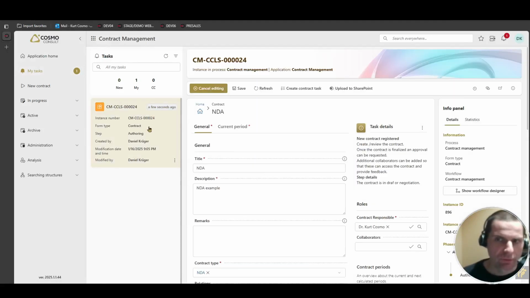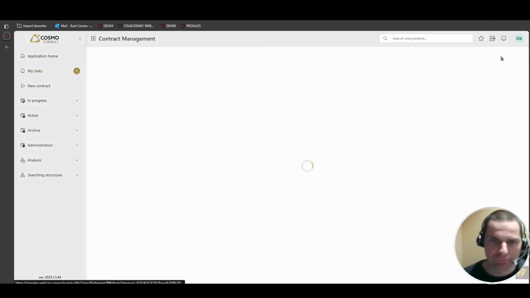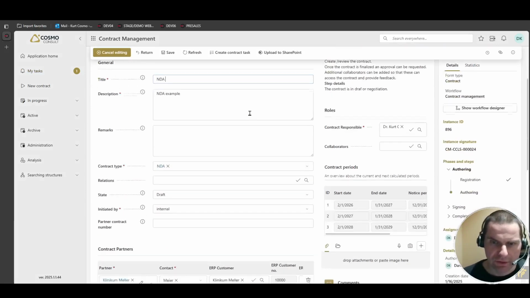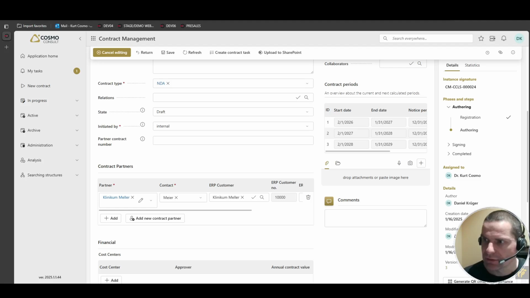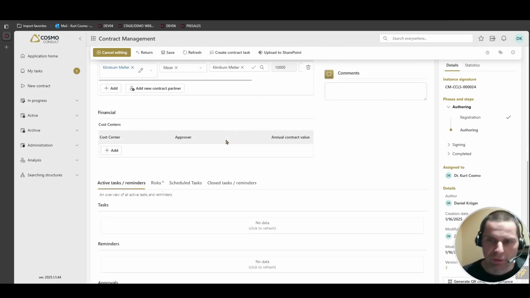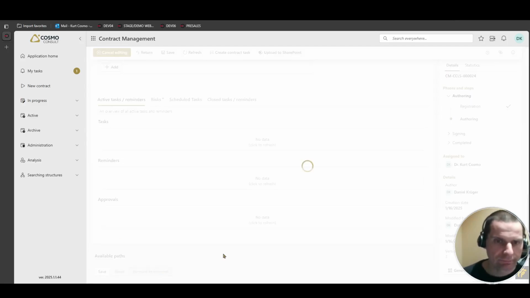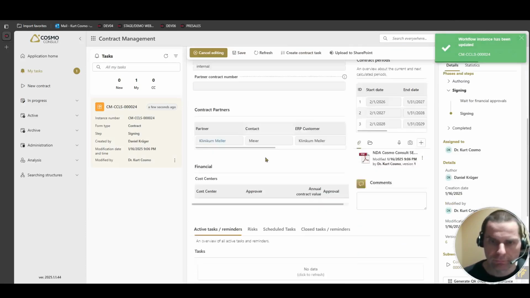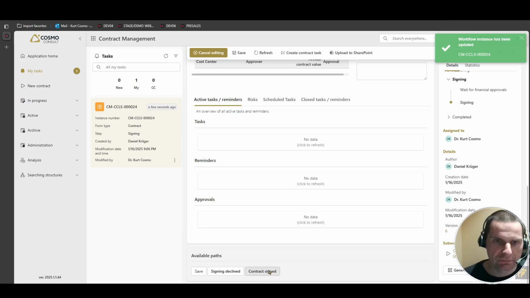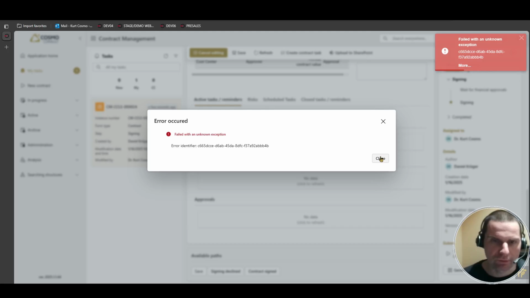Code Cosmo here already has the task which we configured just before. You can check everything and complete it. Like I said, I will just provide some information here and go through this contract management very fast, because it's not the target of this video. Forward to approval. Contract is signed. It's really a shortcut. Normally you would do something more.